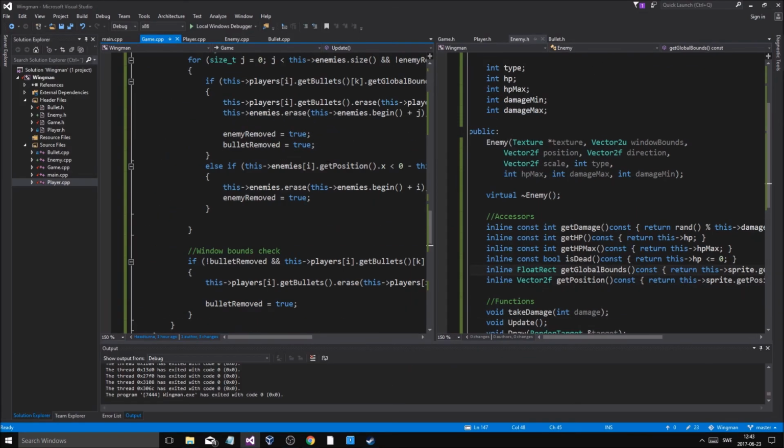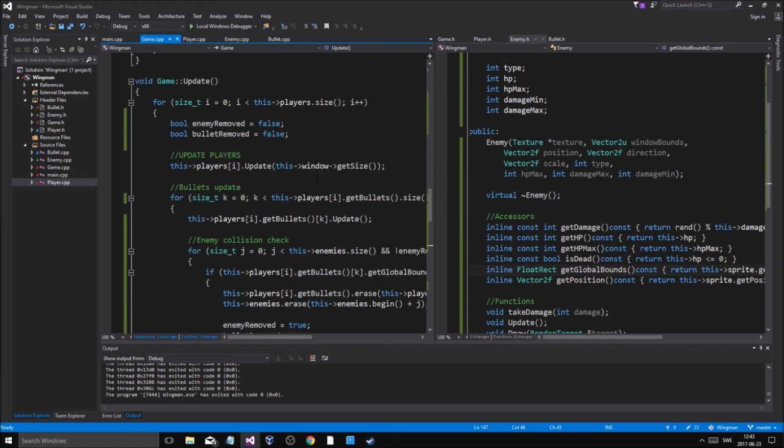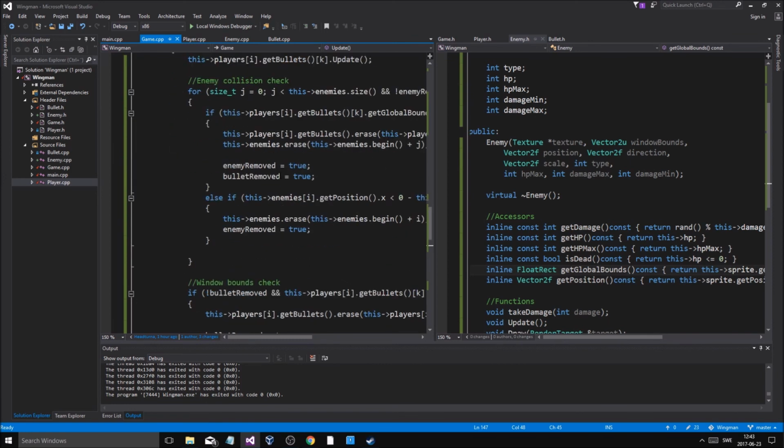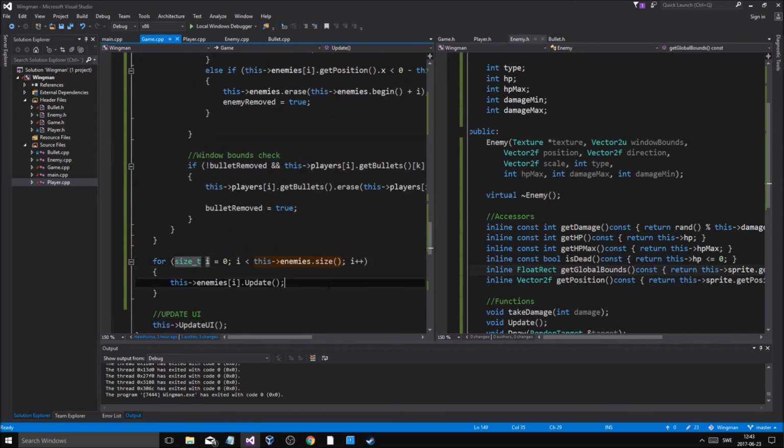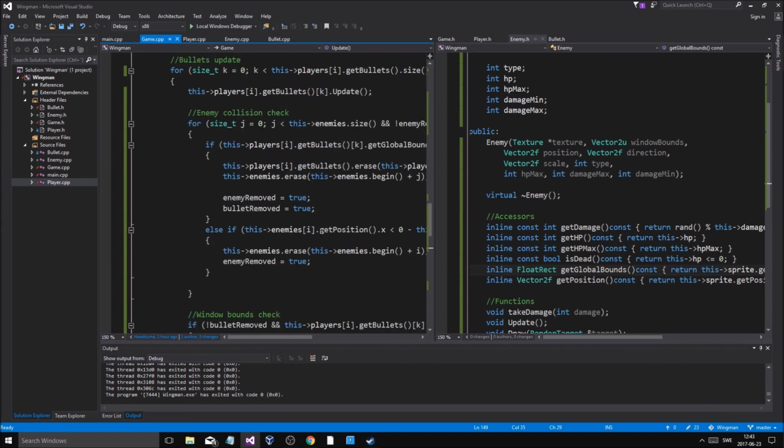So bullet updates only when it exists. That's fine. Player updates always. Enemy updates always. Is it better to check every enemy for every bullet whenever a bullet exists? Yes, that is better, to not always check every enemy for every bullet.